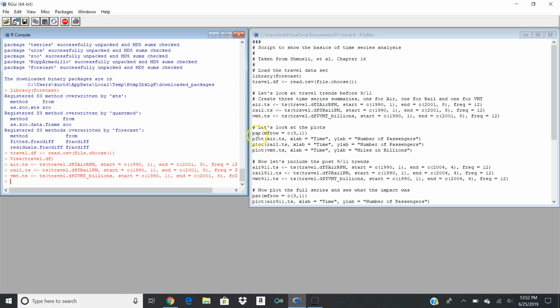We're going to go ahead and plot these, but what we're going to do is use this parameter for the number of rows that we're actually putting into the plot, and we set it as a vector, and it's going to be 3 rows and 1 column. So you'll see what that does in the plot, which is actually kind of cool because we can see all 3 of the plots side by side. We're going to plot air.ts, which is what we created up here. Okay, we'll set an X label and a Y label. Do the same thing with rail.ts, plot rail.ts with an X label and a Y label. And then we'll plot vmt.ts, X label, and a Y label. The Y label is a little different because we're looking at miles and billions.